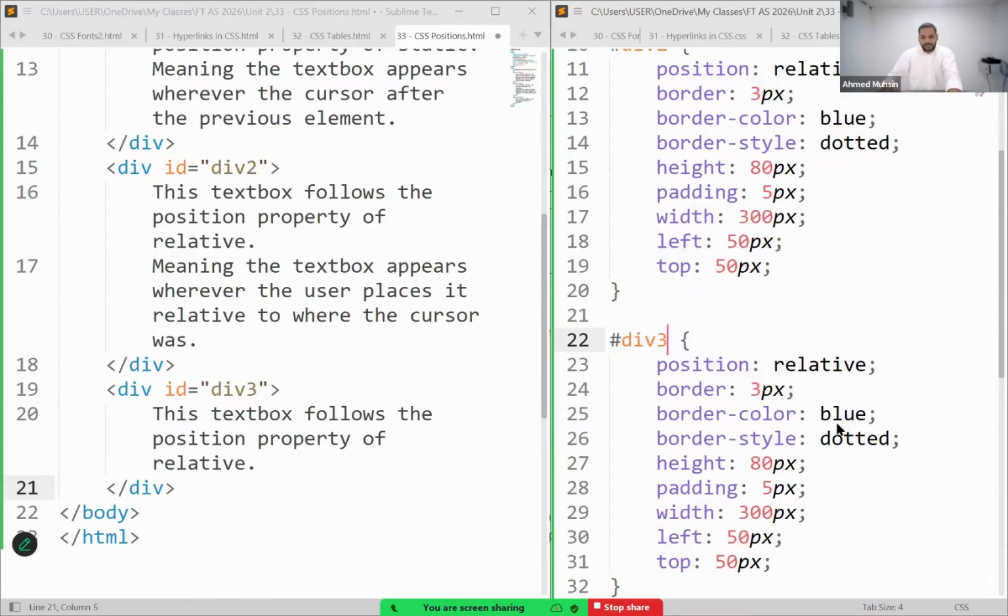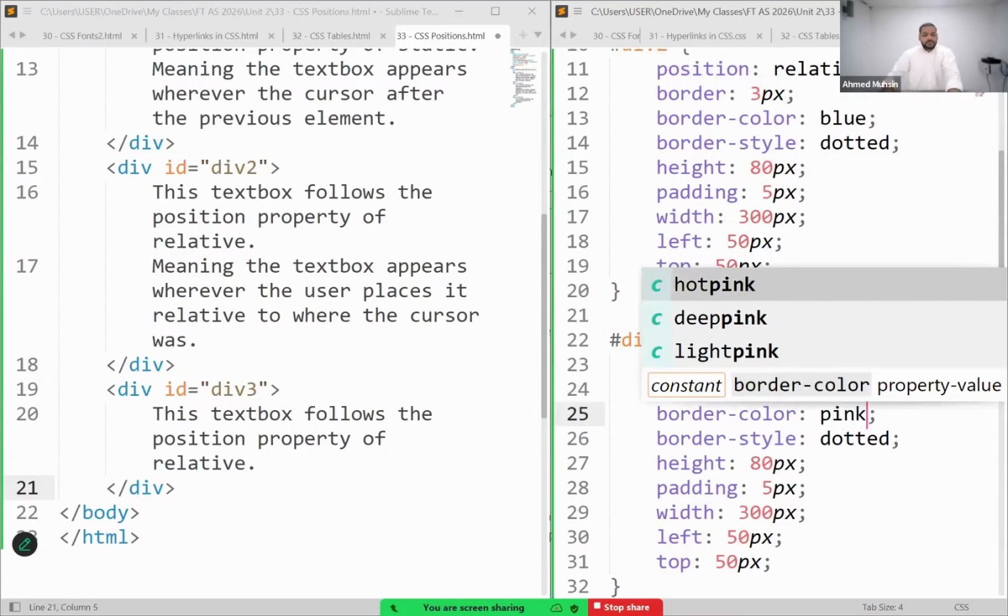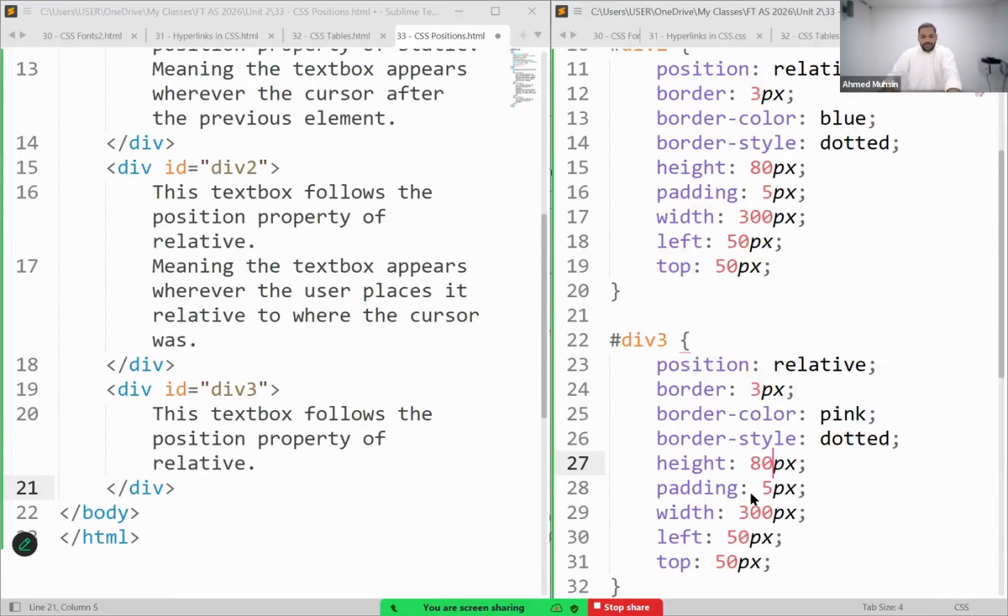Border will be the same. Border color will make it pink. Border style can be dotted. Height can be the same. Padding can be the same. Width can be the same. Left and top, I'm going to remove. Okay, what do you guys think?